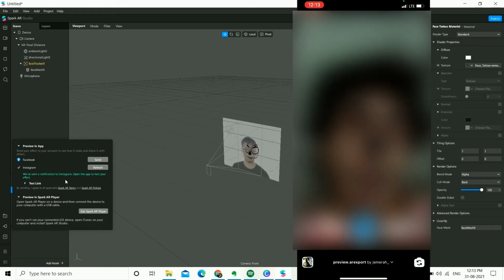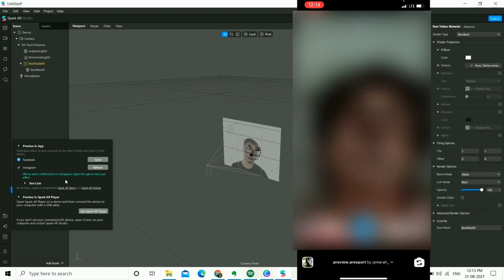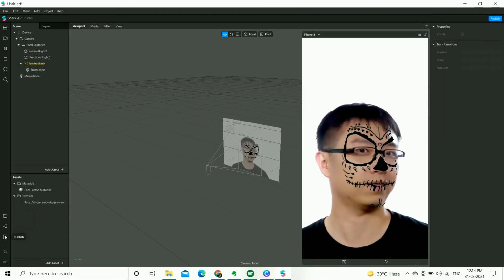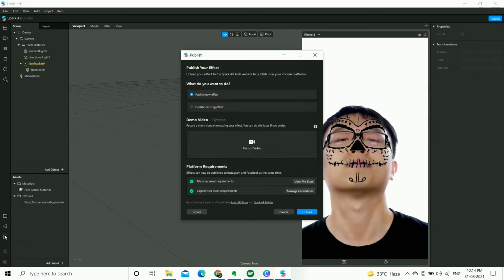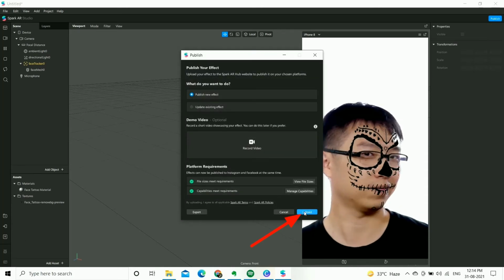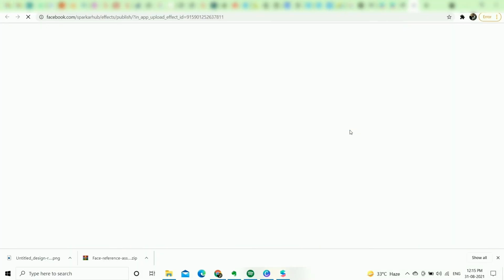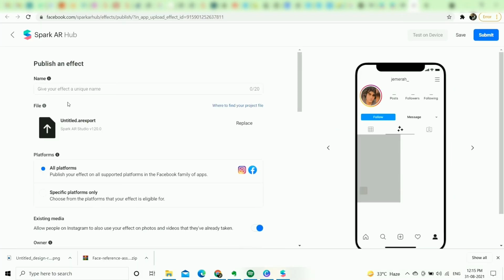We've created the filter and it works fine, but we haven't published it yet, so let's learn how to publish on Instagram and Facebook so that other people could also use your filter. On the Spark AR Studio, click the Publish button that is on the top right corner. Now, leave the settings as it is and click Upload. It will then redirect you to the publishing page of the Spark AR.